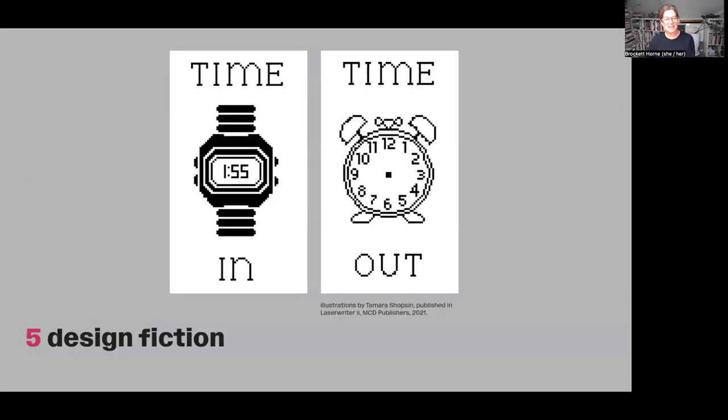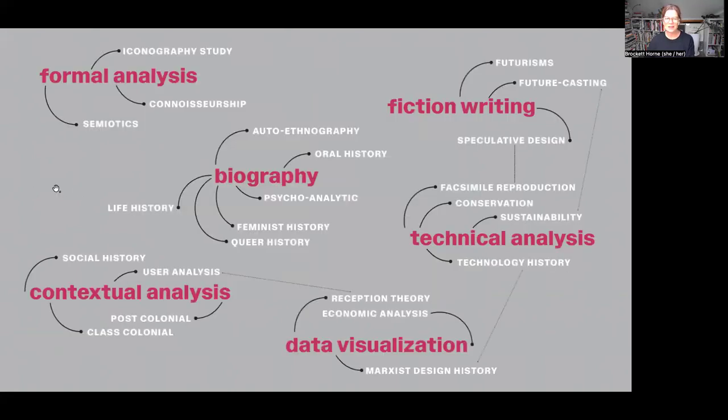Maybe Tamara Shopsin's LaserWriter II, a novel about a printer repair technician in 1980s New York, becomes a fictional history about Apple. Printer parts have speaking roles in the book, and Shopsin's bitmap-style illustrations add to the imaginative story. With more time, we could consider more methods, but I hope the few I shared here give you some ideas.